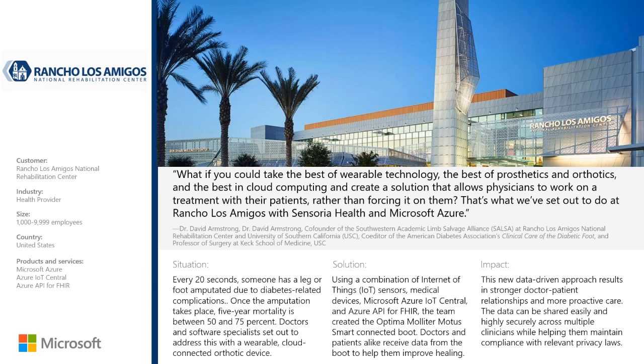This is really, really innovative, seeing how they can lower the mortality rate, which is already at 50 to 75%, by creating a boot that sends that information and alerts the doctors. That way they can send in the patients to get help when needed. So I thought this was a really powerful story. Big fan of what we can do in the medical field to drive real impact with patients.